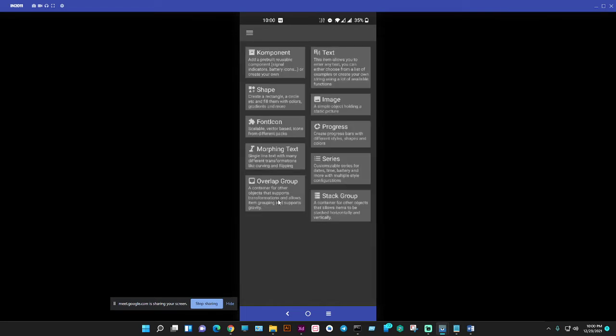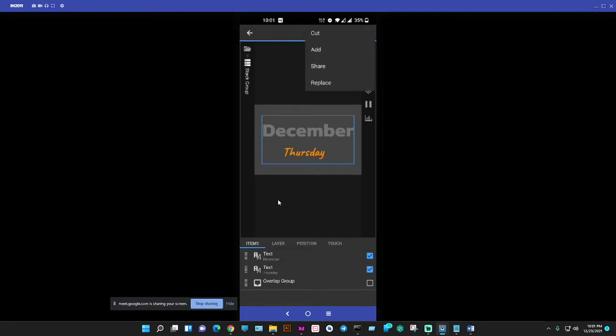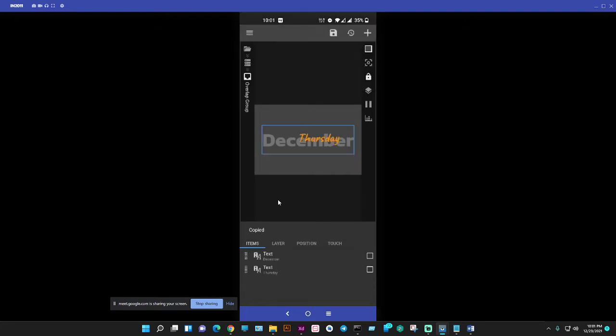Okay, so I'm creating a stack group. I'm selecting these two text elements and placing them, cut and paste, inside a stack group. Now see, both items can now not be overlapped. But inside this stack group, if I want to overlap these two items also, then what I can do is create an overlap group inside this stack group and place these two texts inside this overlap group.